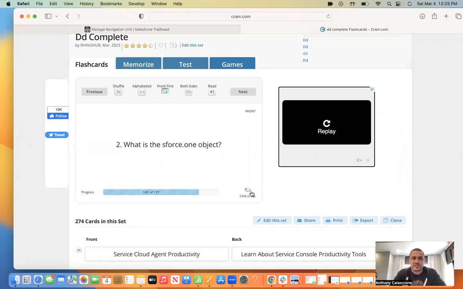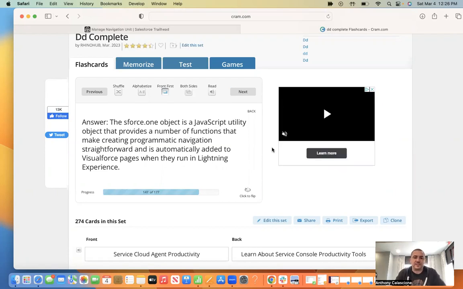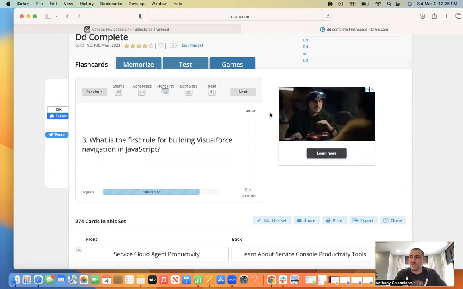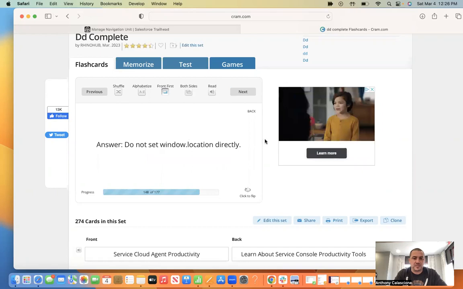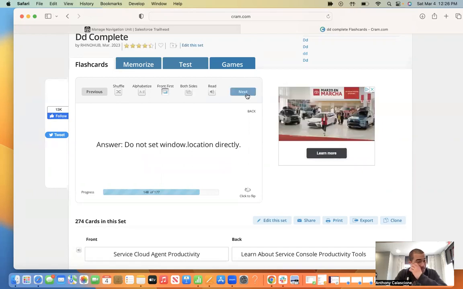What is the sforce.one object? The sforce.one object is a JavaScript utility object that provides a number of functions that make creating programmatic navigation straightforward and is automatically added to the Visualforce pages when they run in Lightning Experience. What is the first rule for building Visualforce navigation in JavaScript? Do not set window.location directly.